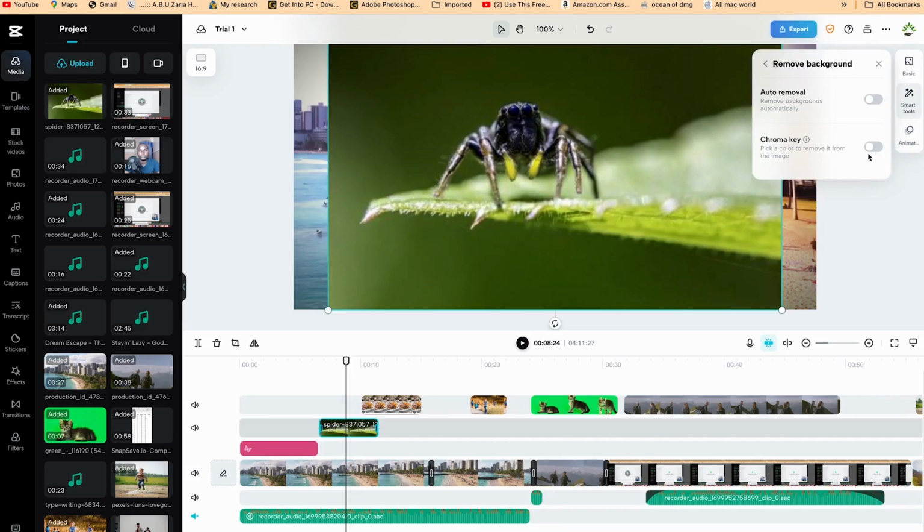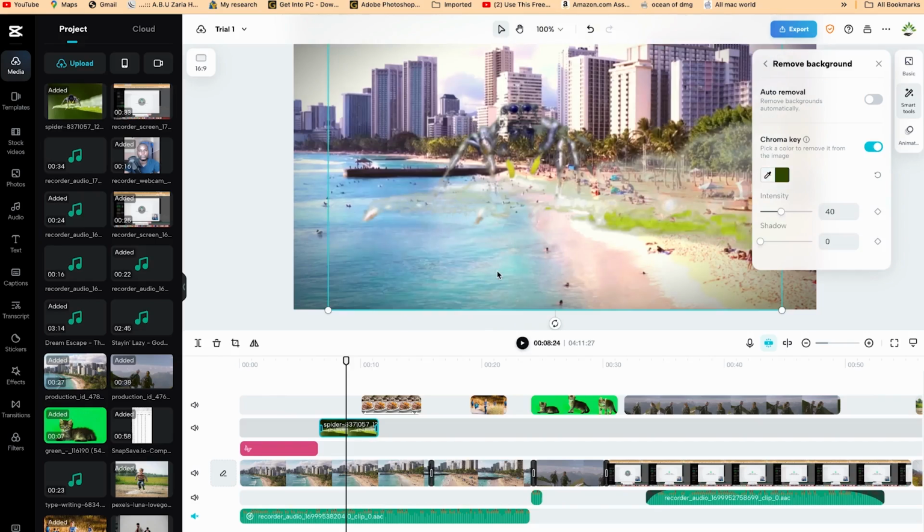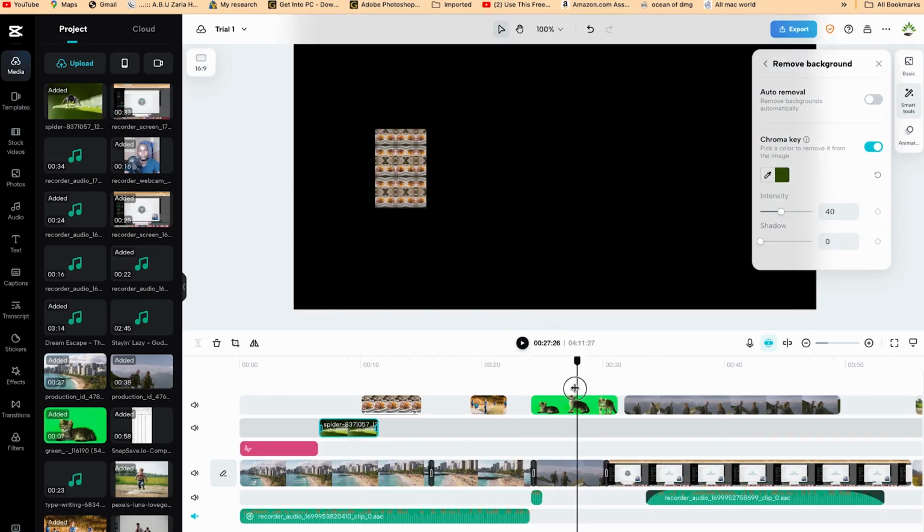Instead of remove the background, the auto removal, we can use chroma keying, which will give us the color picker. Once we click on the color picker, we can navigate and click anywhere that we want to remove that particular color. For example, we want to remove this green, and you can see with just a simple click, it has removed the green color within our image. And if you want, you can do that also on the video.